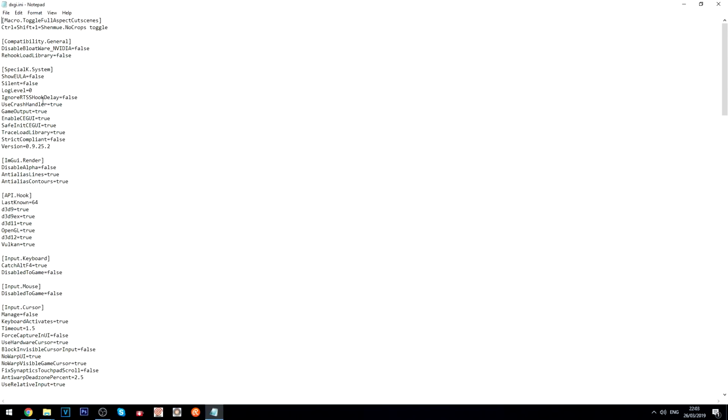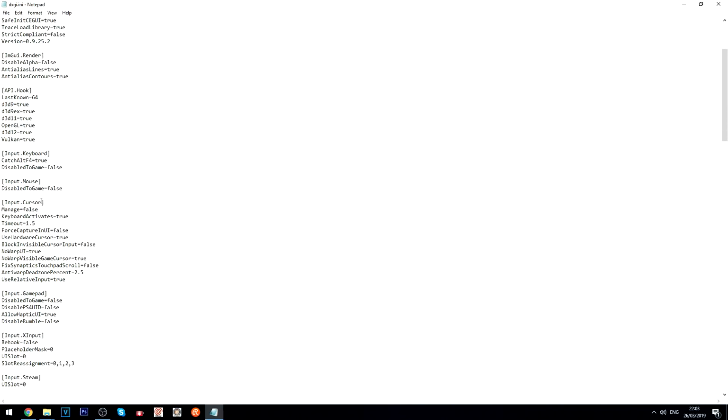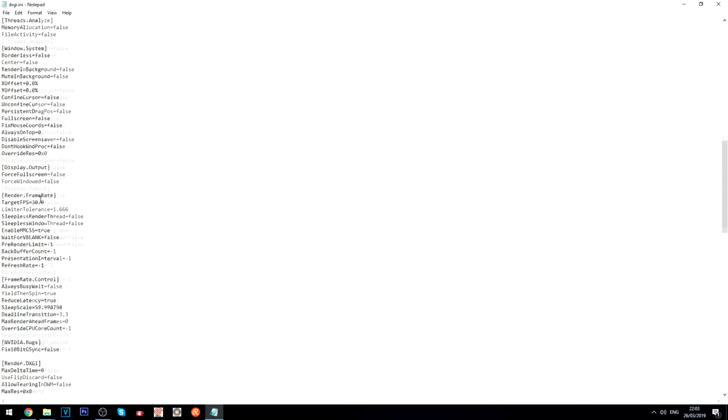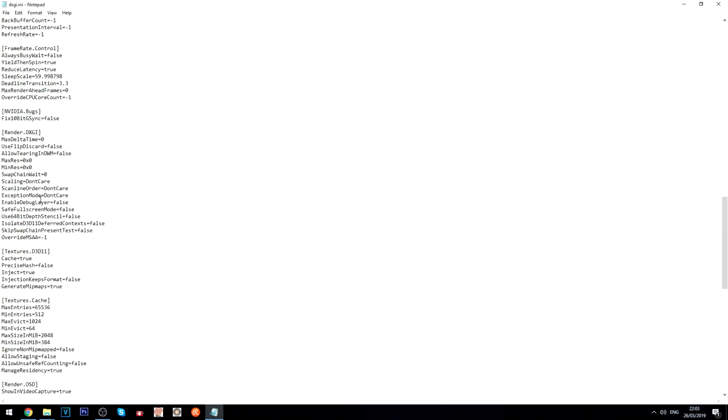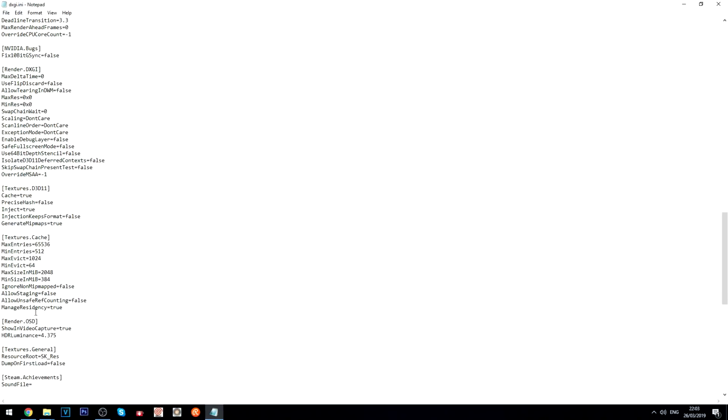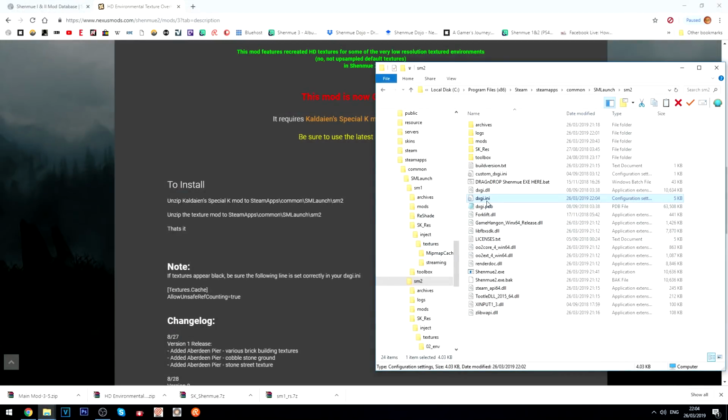So we're looking down here and we're looking for Texture.Cache. Let's see if we can find it. Textures. Texture.Cache, here we go. Allow unsafe ref counting equals false. So we need to change the false to true per the modder's instruction. We will go to file and save that and close it. So that's now that file changed, we will fire up Shenmue 2 again and we'll see if that solved the problem.